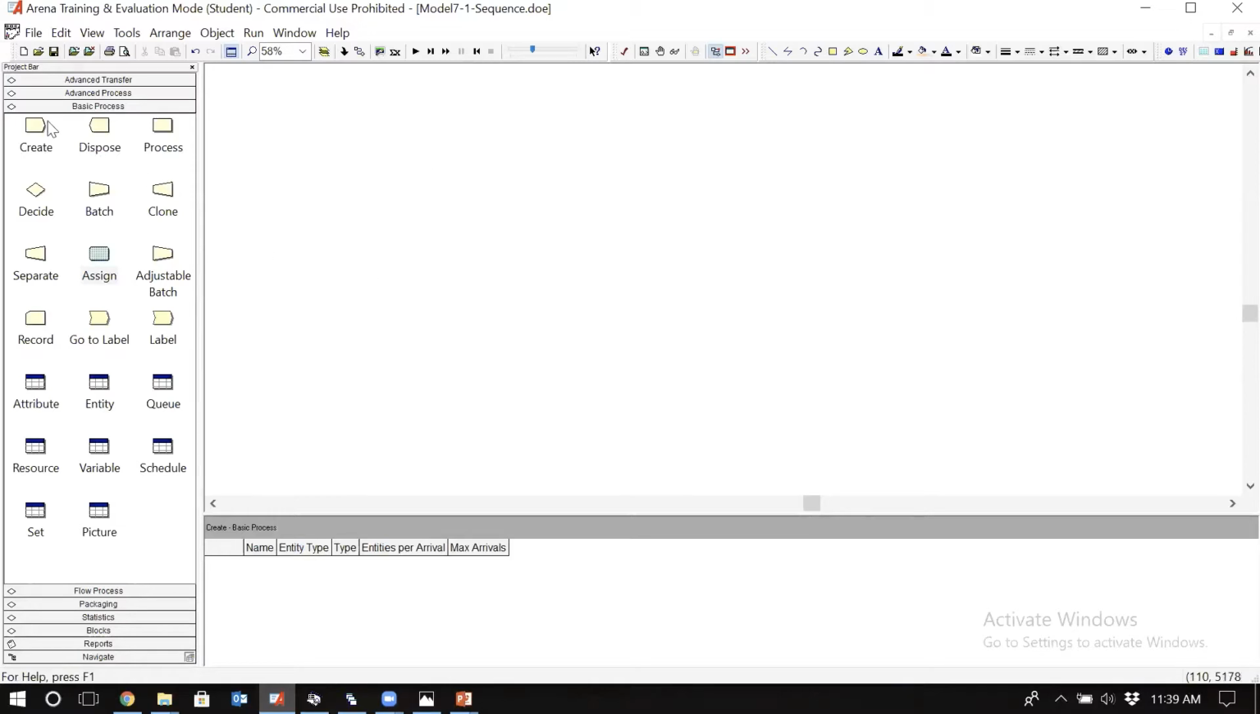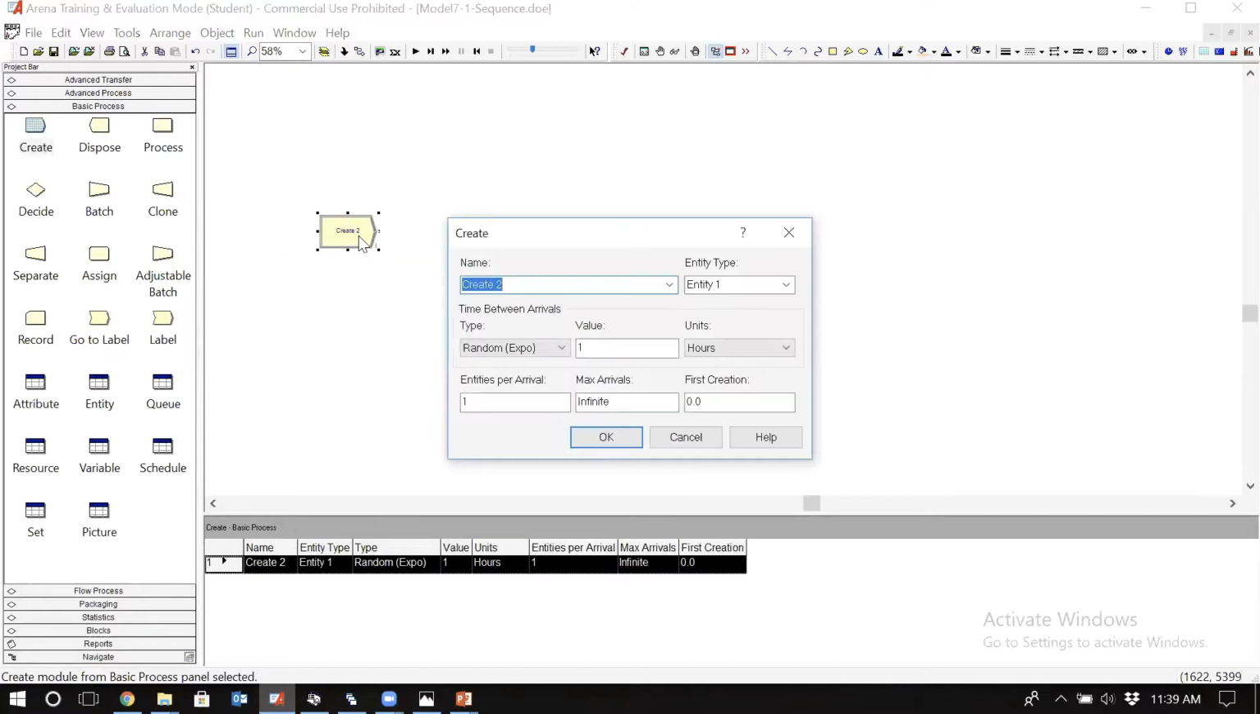Okay. So first, let's create the arrivals of the entity. So bring a create module. I'm going to name it part arrival. And for the entity, I'm going to name it parts. The interarrival time has an exponential distribution, average 13 minutes. They are coming to the system one by one for as long as we run the simulation, and they can come to the system from the start.